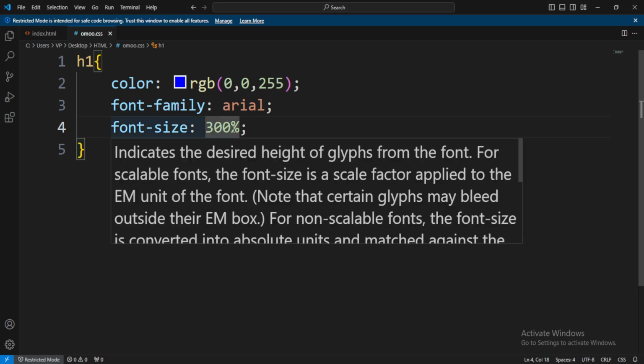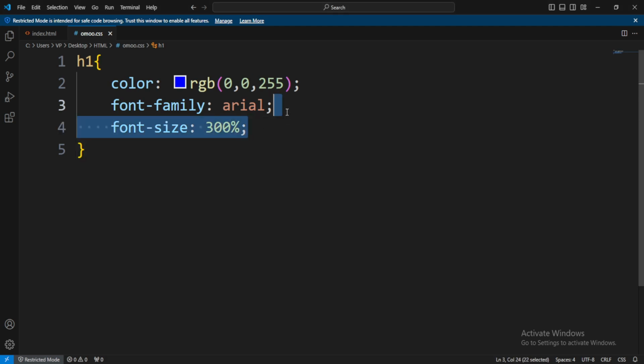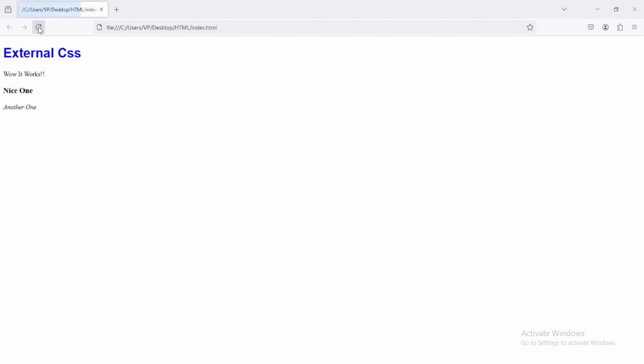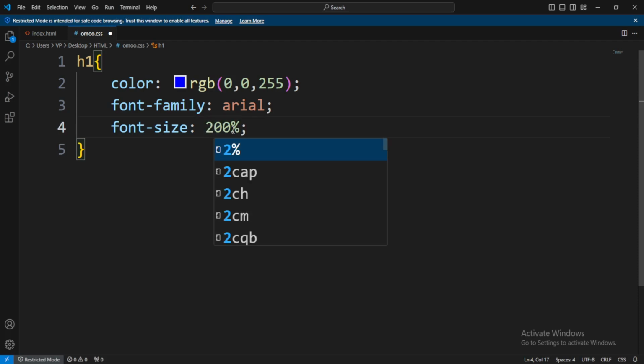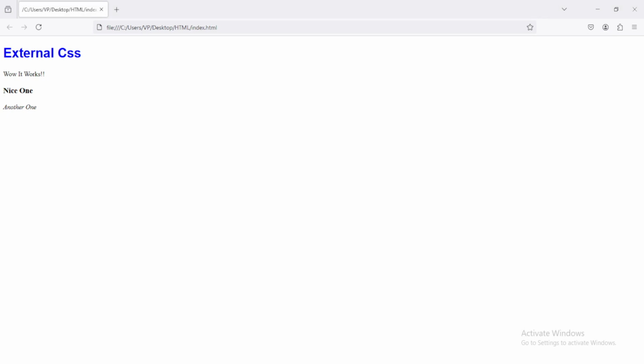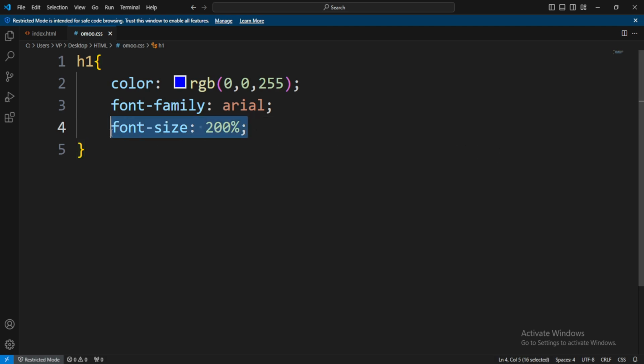Let me remove this. This is how we will know the fact that is going on here. You know we were on 300 before. Now let's reload it. It's still changing because the default font size is in between 150 and 200. We just want to get the default size. You see, and if you remove this one, it will get bigger again.